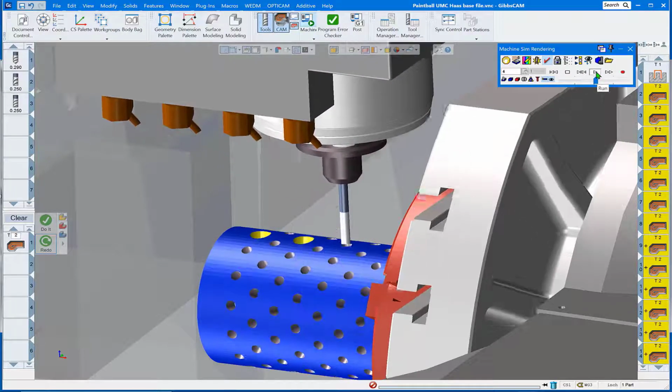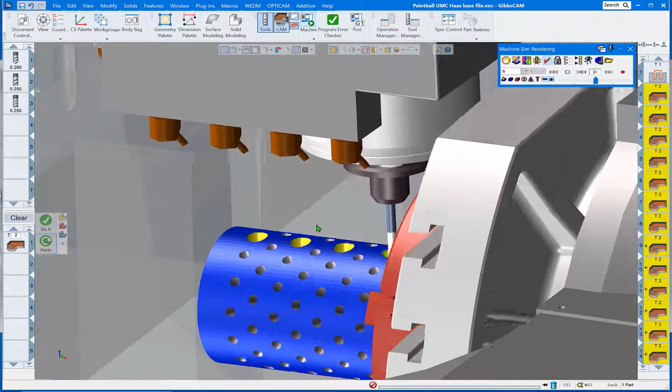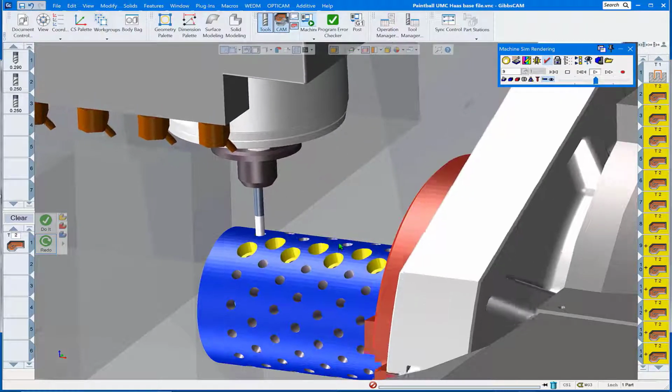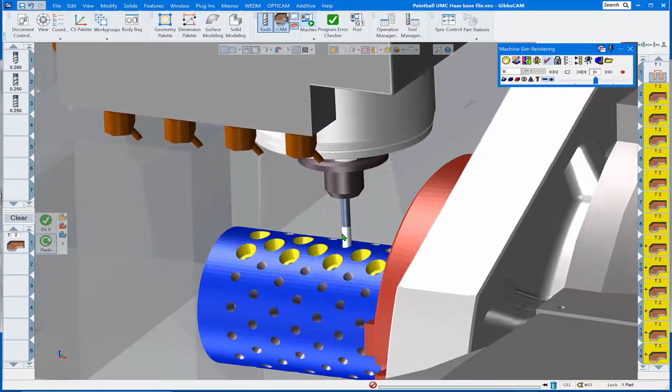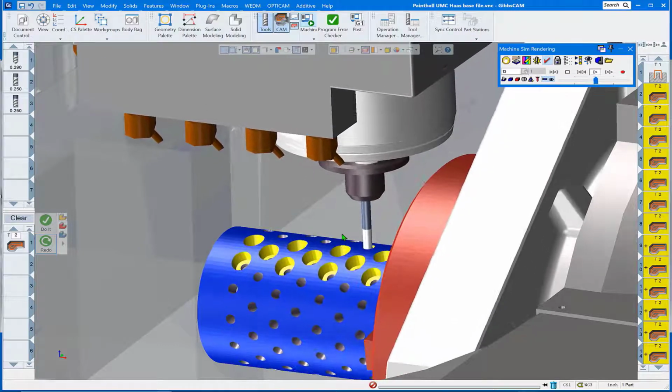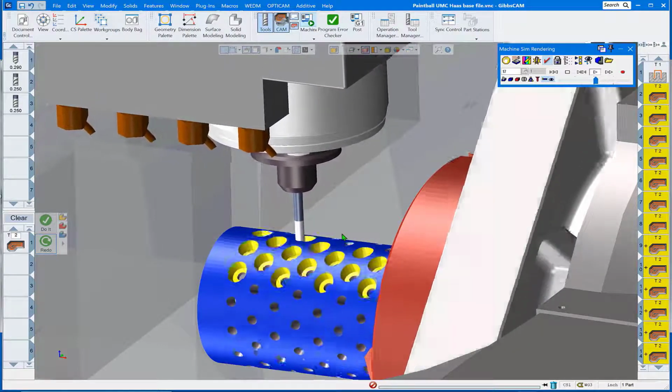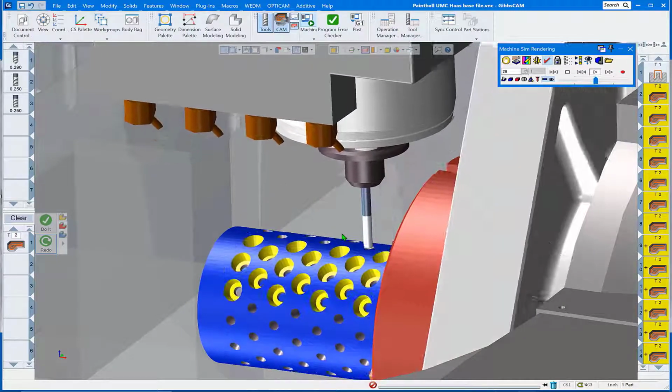Here we go with our pocketing, and there we go. Down the row of 4, back the row of 3, second instance down the row of 4, back the row of 3. So there you have it, Transform Toolpath, one of those easy, quick tools in GibbsCAM.